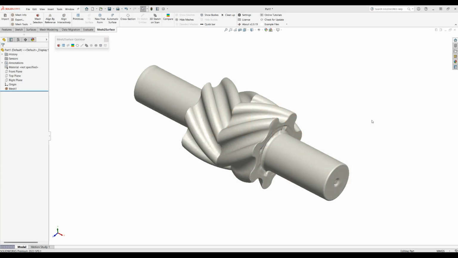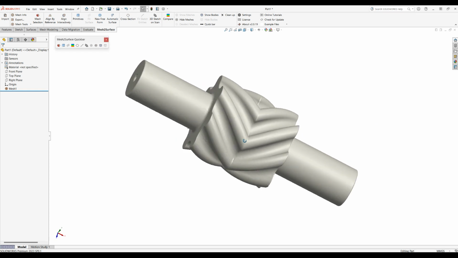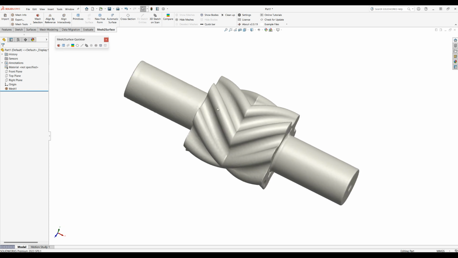Welcome to our next tutorial of Mesh2Surface for Solidworks. In some applications there is a need to analyze and get more information about the threads, like the one on the screen. For example, what is the angle of this one versus the other and in the direction of the thread. Mesh2Surface allows you to easily do this, and I'm going to show you how.